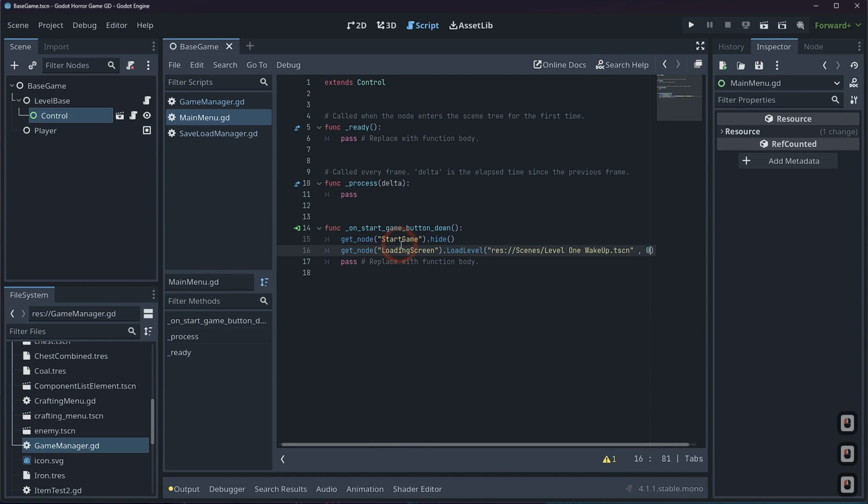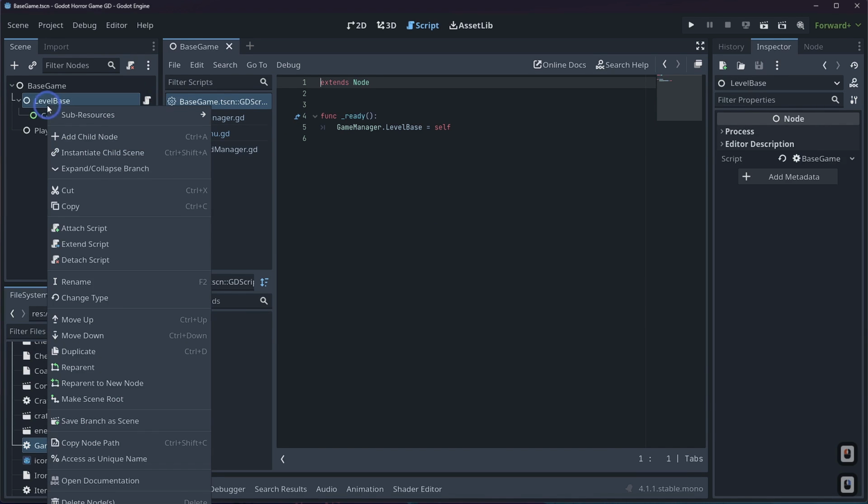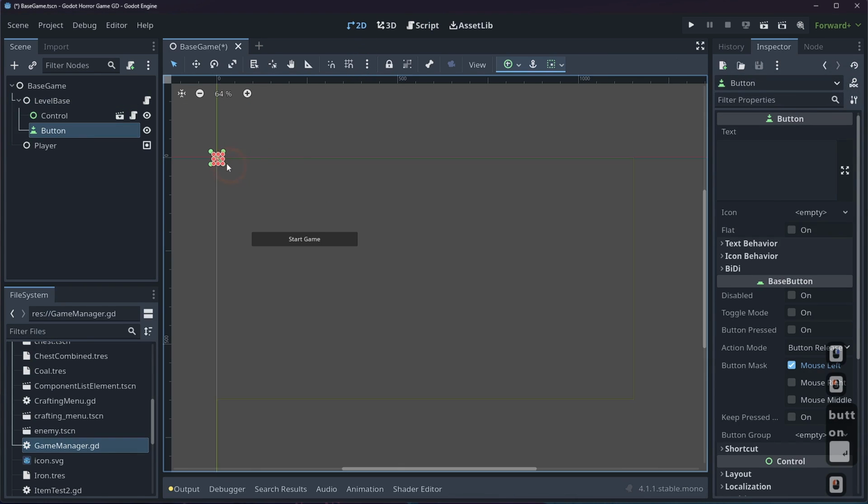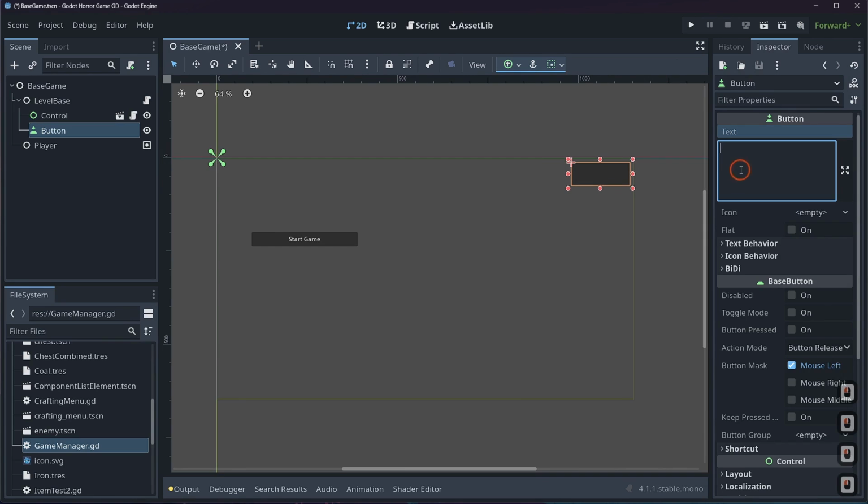So what that means is all we have to do, click on our load level, and we should be good. So to set this up, let's click on our level base here. Let's right click, add in a child node. Let's add in a button here. Let's go to our 2D scene and move this to the upper right hand corner for right now. And let's just type save.